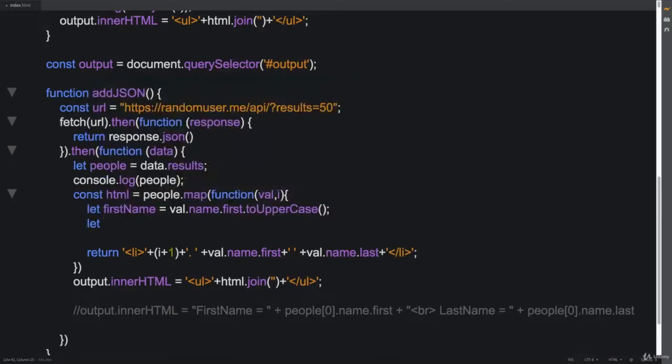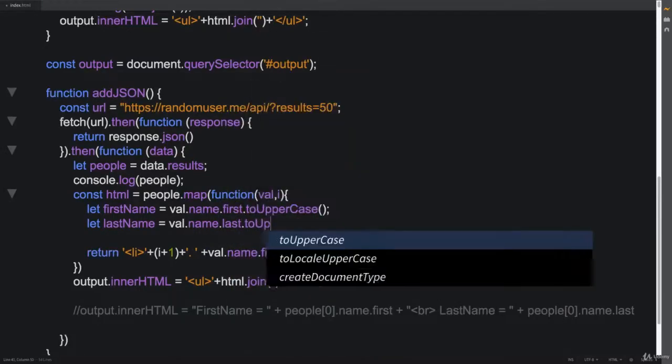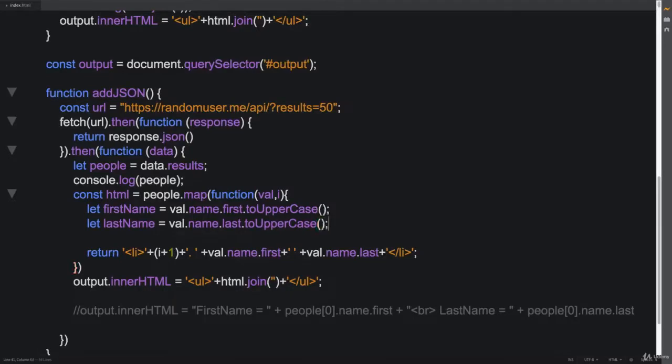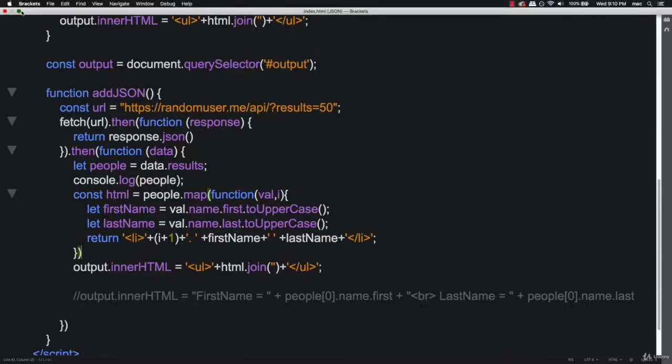And we're going to do the same thing for last name as well. So we're going to take the value and then again go down the object and take that toUpperCase. And then instead of having it within the return string, we can just pass in these new variables that we've just created with the JavaScript functionality. So you can do quite a bit with the data that's contained within that returned response, and really make use of it and customize your code in order to output the data the way that you want it to be output.